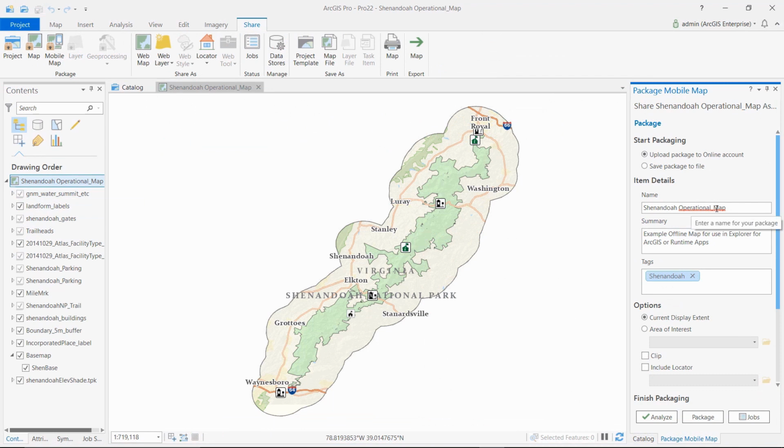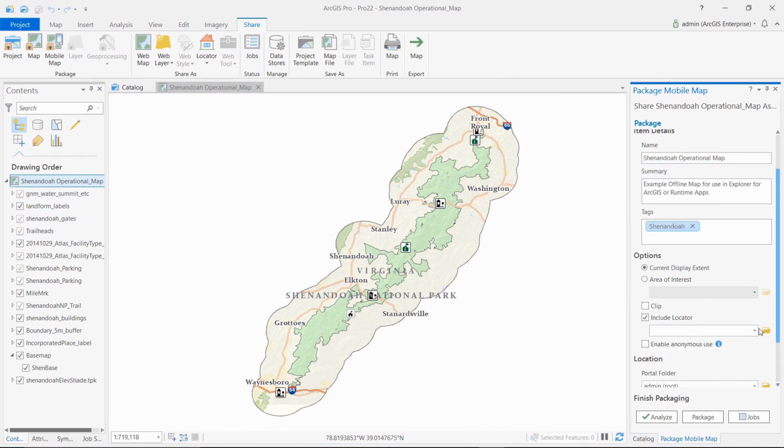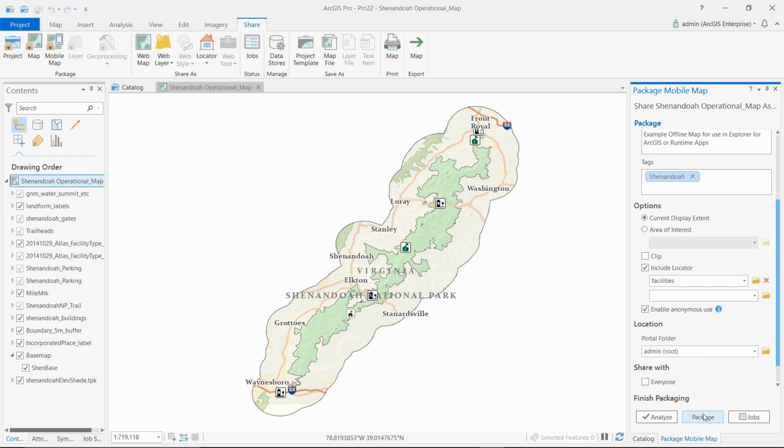And you can now create mobile map packages with the Publisher extension that can be used in mobile applications like ArcGIS Collector and Explorer for anonymous use or with a named user.